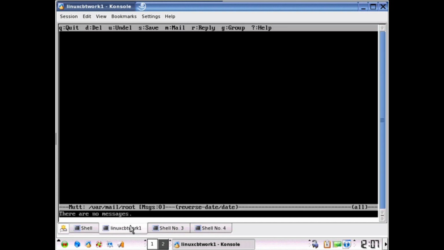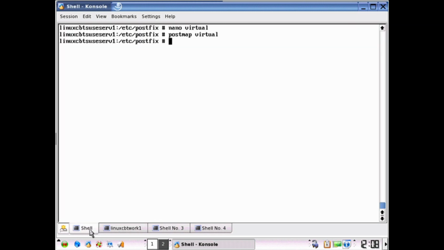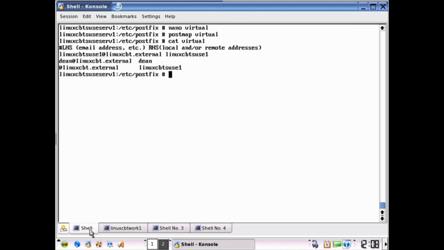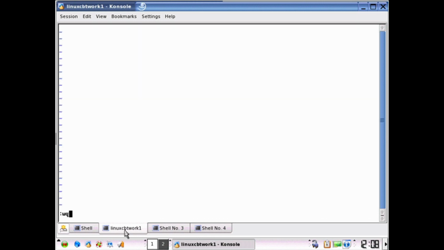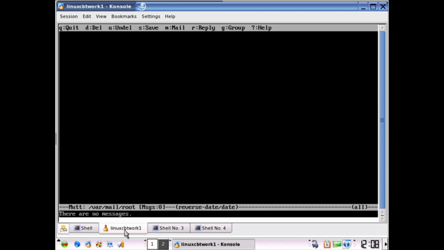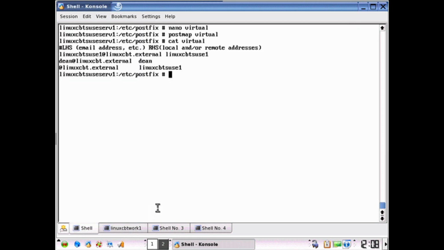And then from linuxcbt work1, let's send a new message yet again to linuxcbt Susie2, again, at linuxcbt.external. Let's just verify that our map says external, and it does. So we're sending it to external, testing catch-all address. We'll ignore the body and send the message. Again, you won't see bounces until we alter the configuration on the professional box.